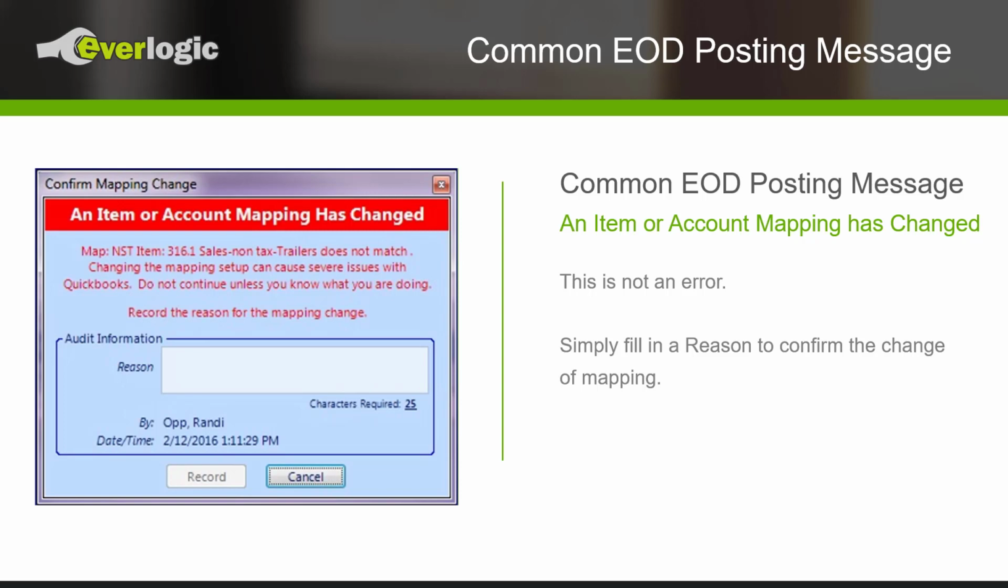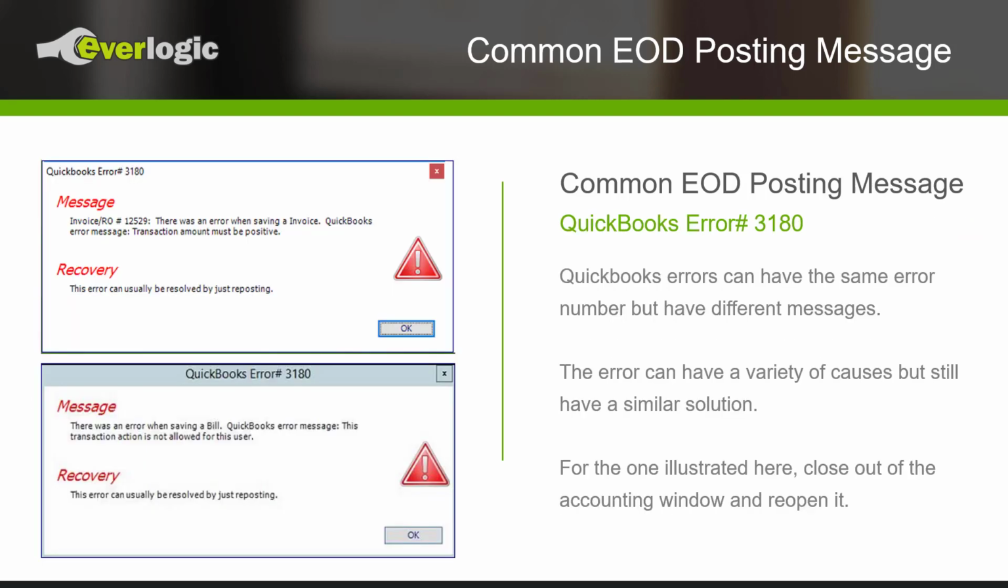An item or account mapping has changed. This is not an error. This is letting you know that you have changed something with the way EverLogic communicates to QuickBooks. You've adjusted a mapping either on the fly or permanently in Set Up Your Mapping. You have to give a reason. So simply fill in a reason to confirm the change of the mapping, hit record, and you're done.